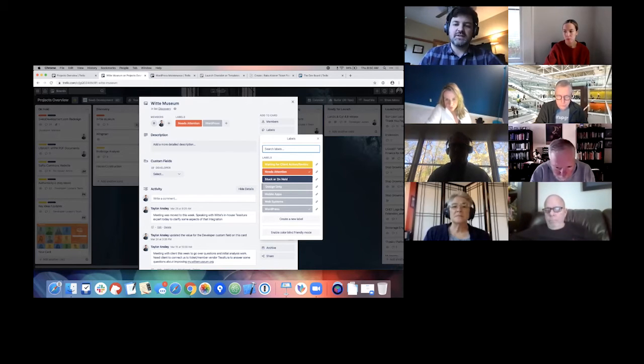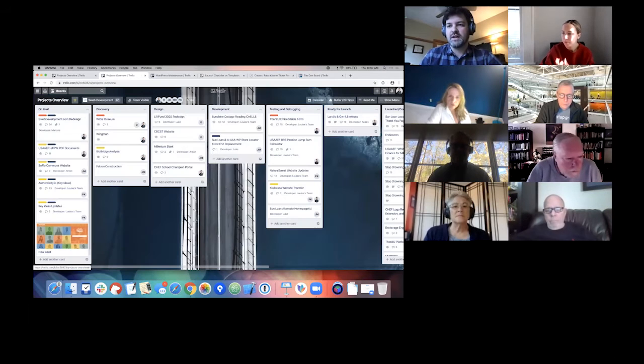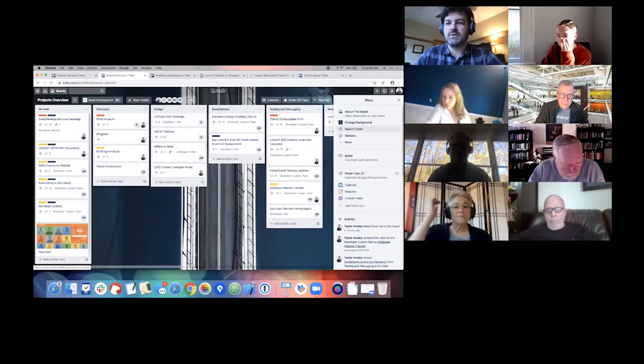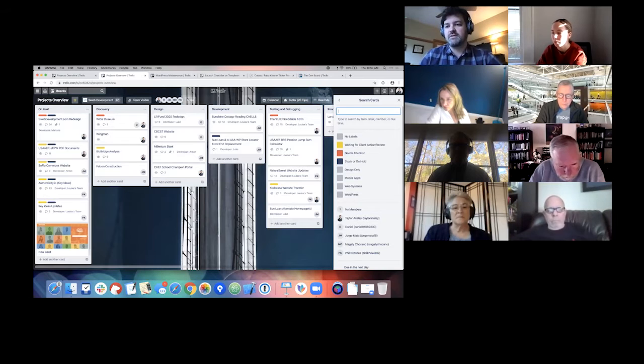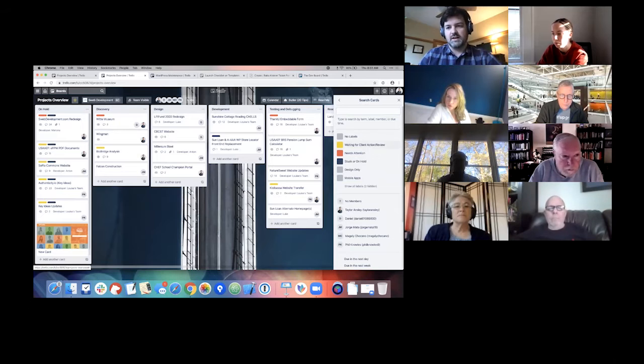I also have these labels at the bottom, which are actually hidden labels. They don't show a little color swatch on the front of the card, but what they allow me to do is filter. In our case, if I go over here to the menu and go to search cards, I can filter by cards containing any of these labels. If I want to immediately see only the cards that need attention, I can just click that and it filters the view to show me just those cards. And I can clear the results.